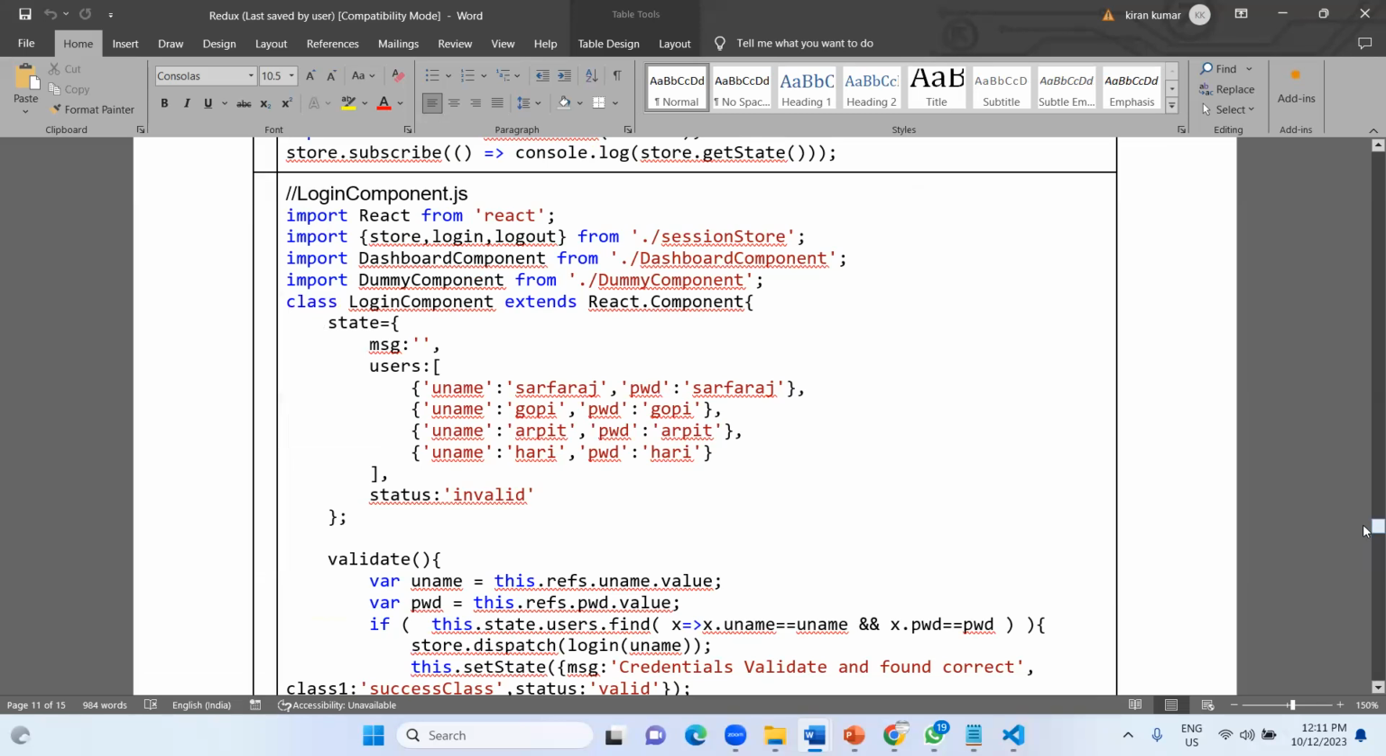For example, you have login, you have logout. From the login and logout, you want to maintain the state. Is it possible to maintain the state using Redux? Yes, it is possible. Okay, Redux is a place where you can maintain the state across the components.